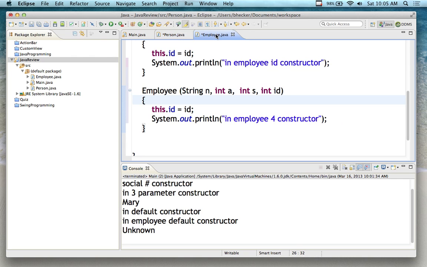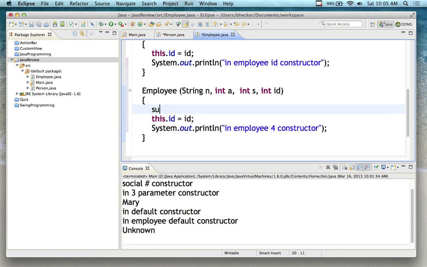But he's now in the super class. So down here, I'm going to say super, and I'm going to go A, N, and S. Oops, I did that right. So super A, N, and S is going to call the super constructor that takes on age, name, and social security number. And then this.id is going to be equal to the ID. So when I run the employee, when I run this one, and this is the for employee for parameter constructor.